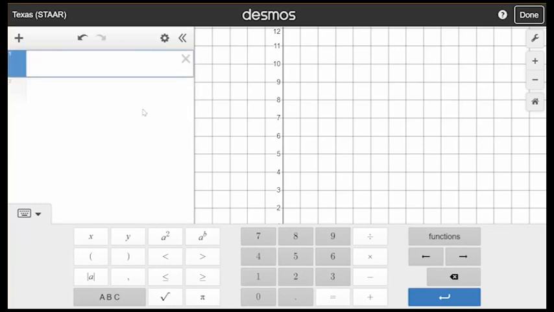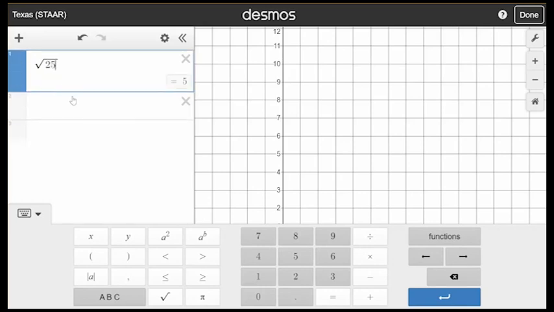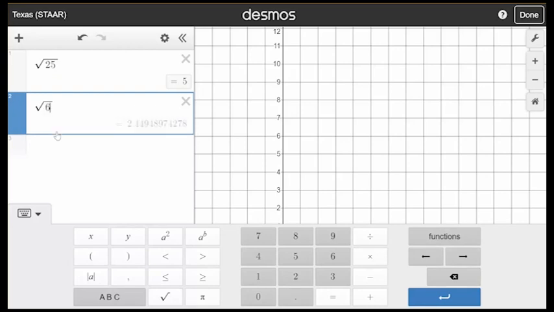Now the opposite of exponents, sometimes we need to take a root of a number. If I need a square root, I can either type SQRT, square root, and type in whatever number I need to find the square root of, or on our screen we have a square root symbol. Hit our square root symbol, type in whatever value we want to find the square root of, and we see our expression evaluated immediately on the right.